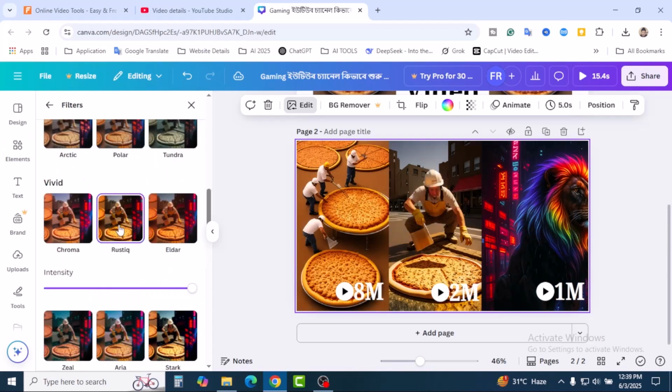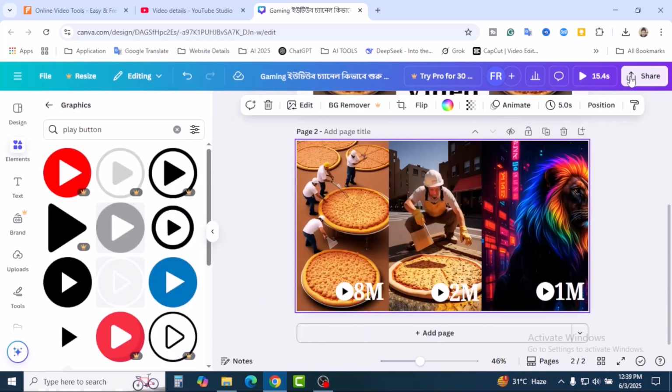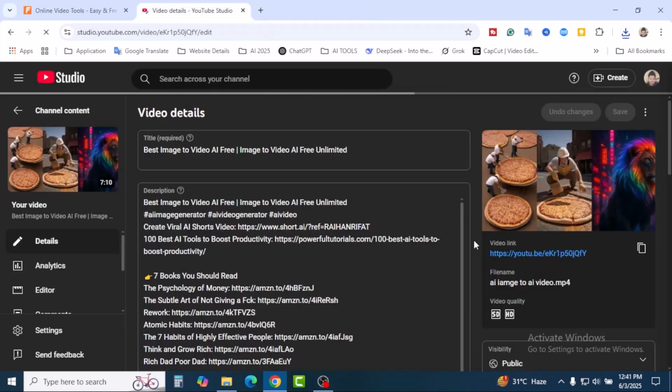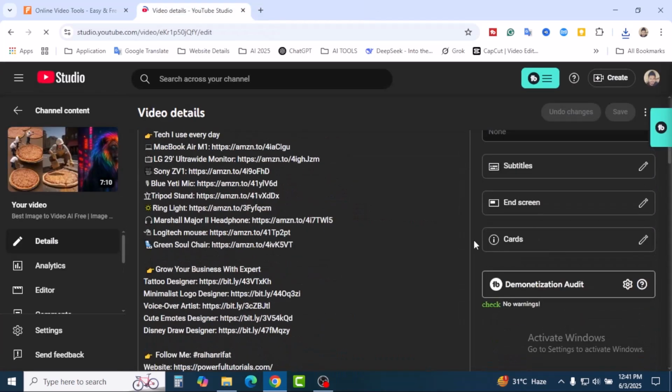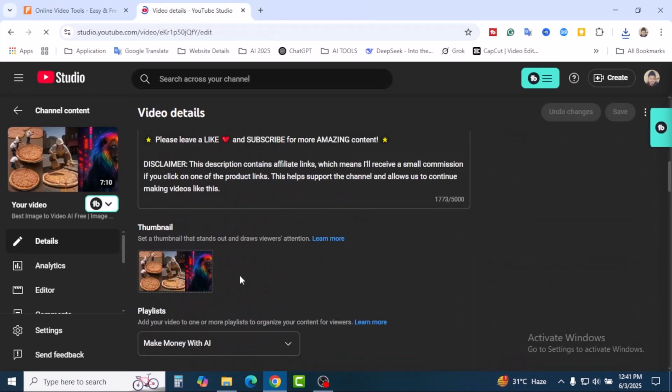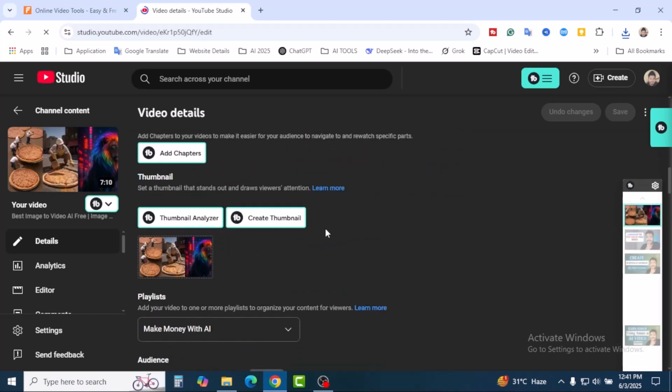Which one is perfect? I don't know, maybe rustic is perfect. So let's select this one and download the image. All right, let's reselect again, and this time we're just going to upload from our desktop. Click on the three dot options and click on upload file.